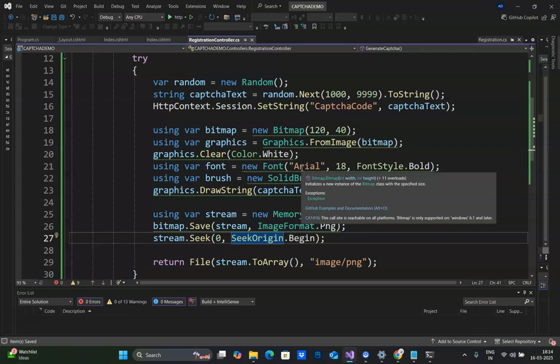What are we basically doing over here is the bitmap.save method is used to save the image, that is bitmap, into a memory stream object. And image format.png specifies that the image should be saved in the PNG format. This method essentially converts the image into a byte stream that can be used later.